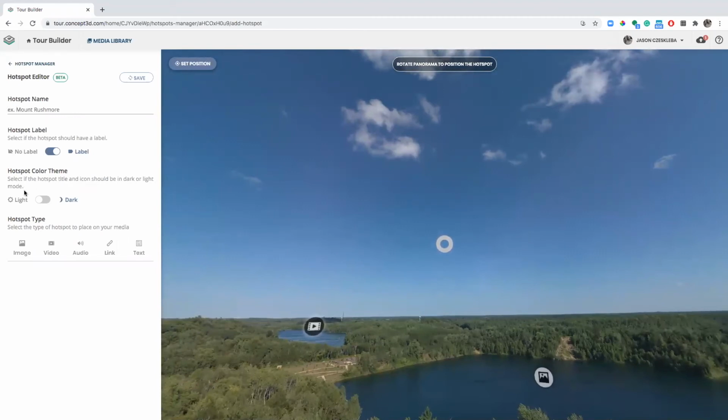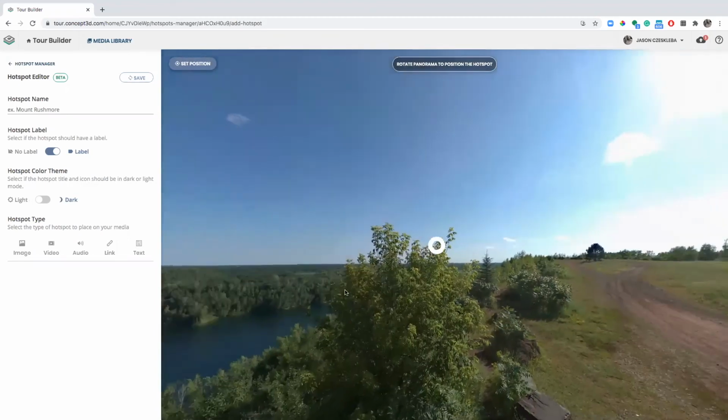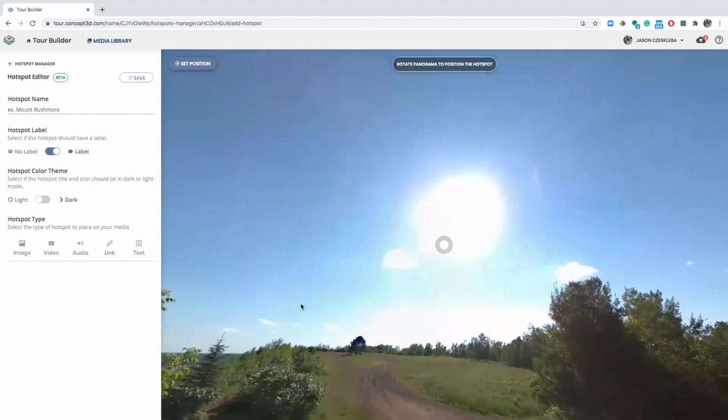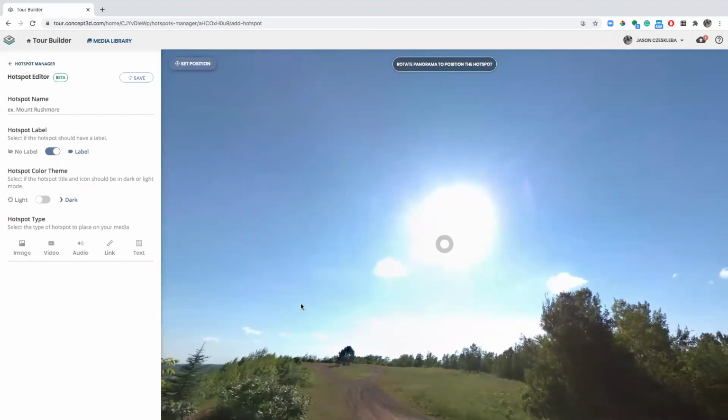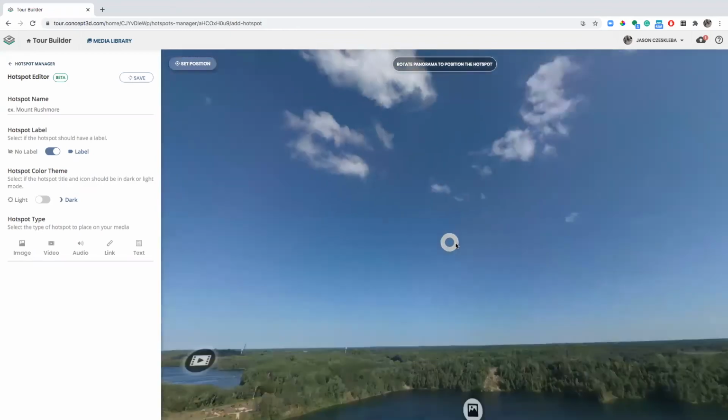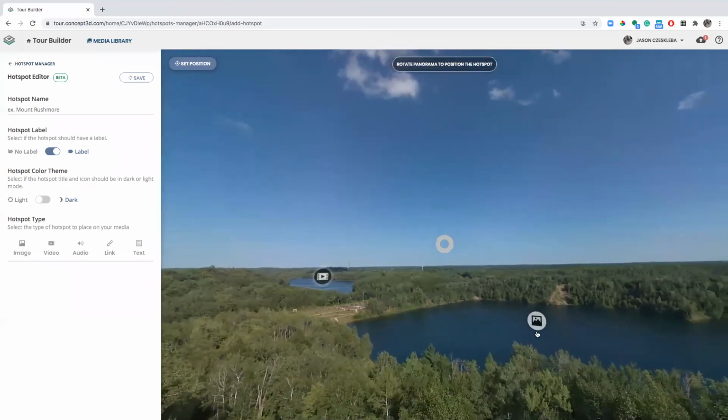And then I do recommend changing the color theme if you're going to be having it in lighter areas. So, for instance, if I want to face the sun over here, I'm not going to want to have it light. I'm going to want to change it to dark, just so it has that contrast and is easy to find. And obviously, you can see the difference here. This is the light, this is the dark.